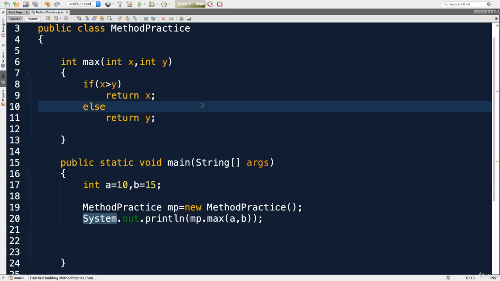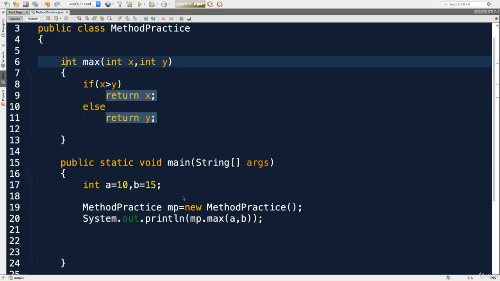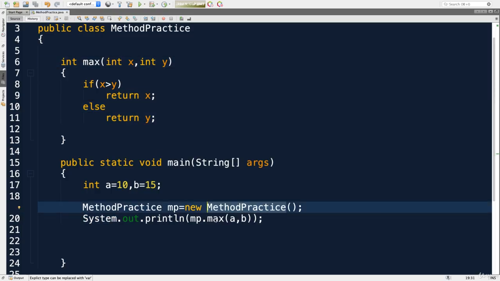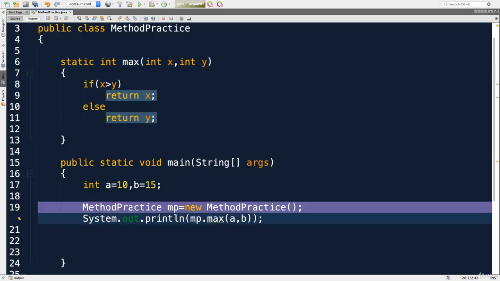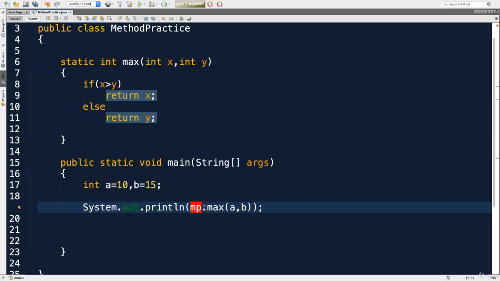So it is working. There are two ways of calling a method from the main method. Either you make the method static, like we did earlier, or else create an object and then call the method. This requires an extra step, so you can make it static and call it. I will make it static again. I'll remove this so we can directly call the method. We don't need an object.